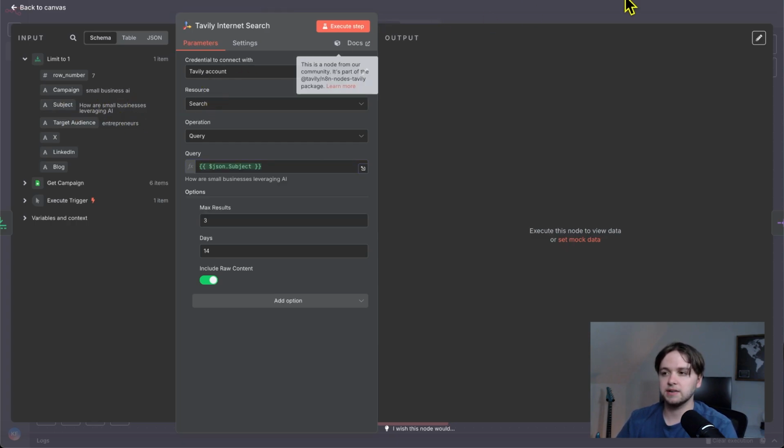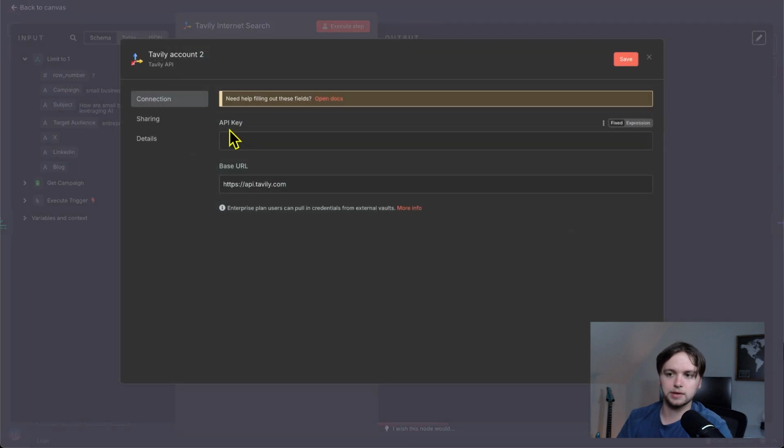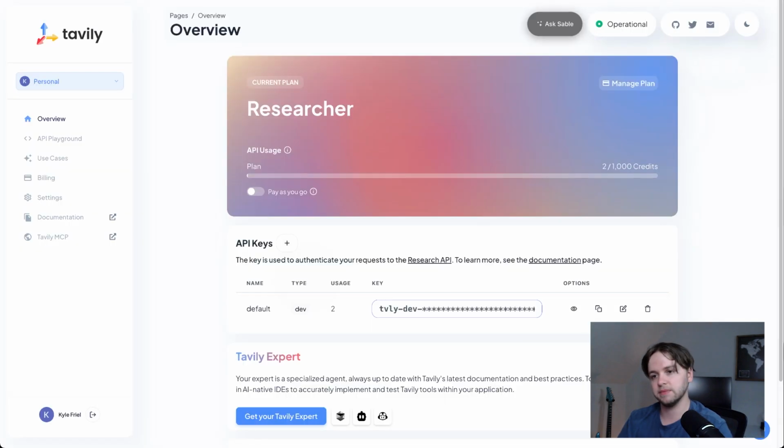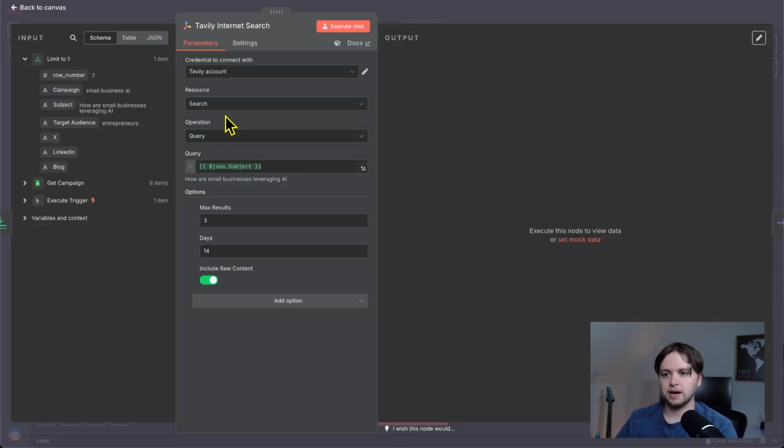I'm going to show you how to set up your Tavily real quick. You'll need an API key. So basically to connect a credential, you'll click create new credential and you'll need an API key. So go to Tavily and create an account, and you'll see on the main dashboard your key will be here and you can click it. And now you can go in here and paste it and click save. And that will create your credential. And so now we can use Tavily to search the internet.